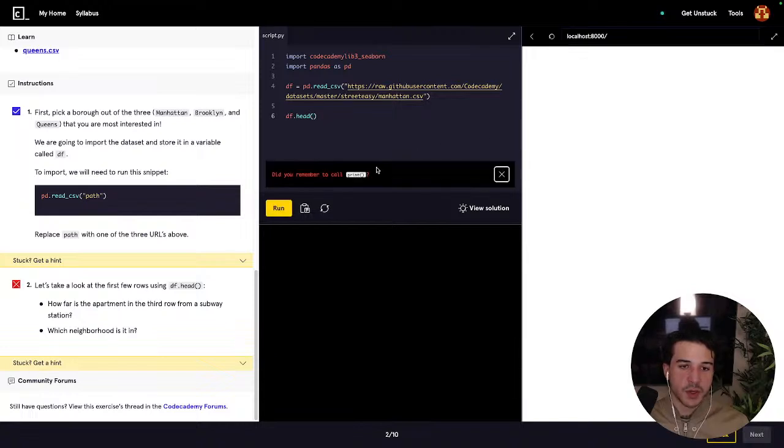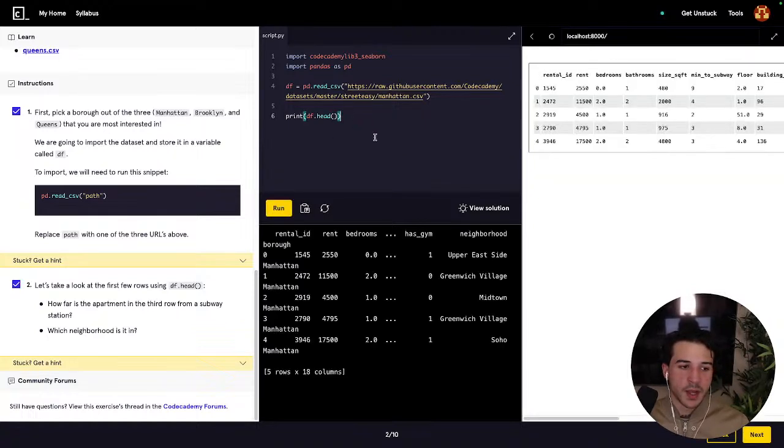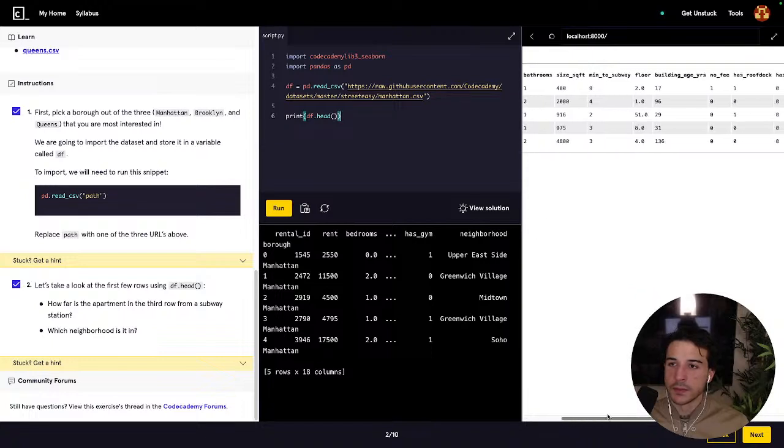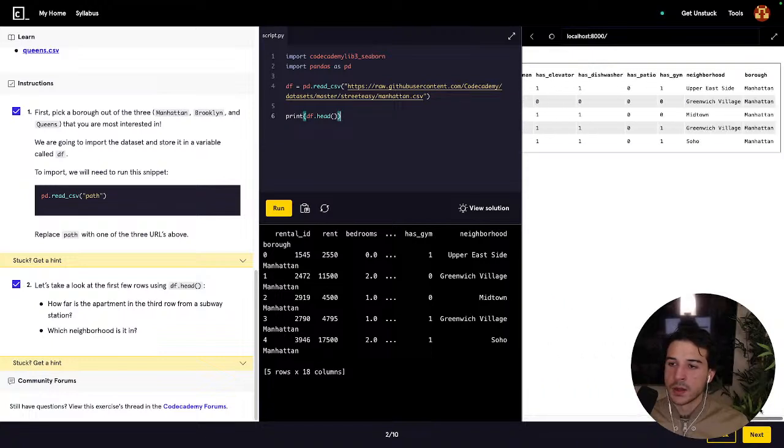How far is the apartment? Thinking I'm in a Jupyter notebook or something. So how far is the apartment in the third row from a subway station? 2 minutes. Which neighborhood is it in? Midtown.